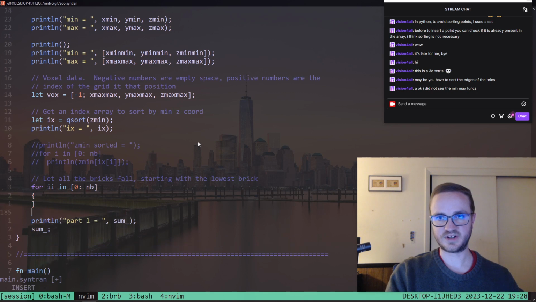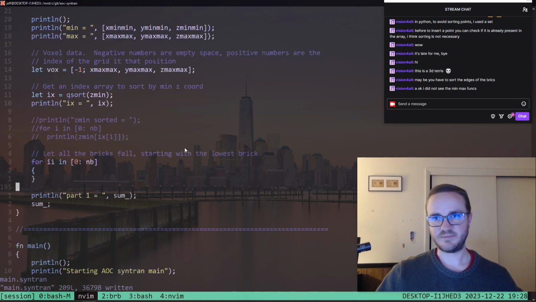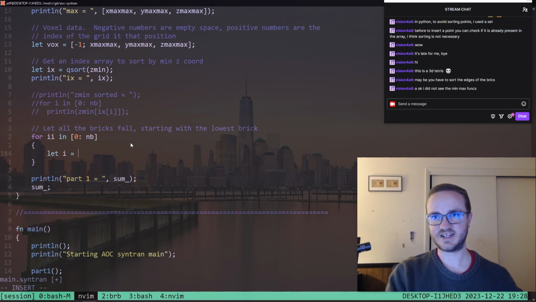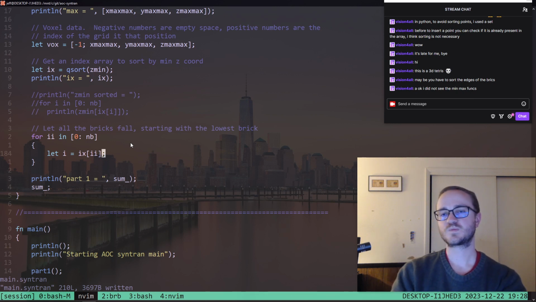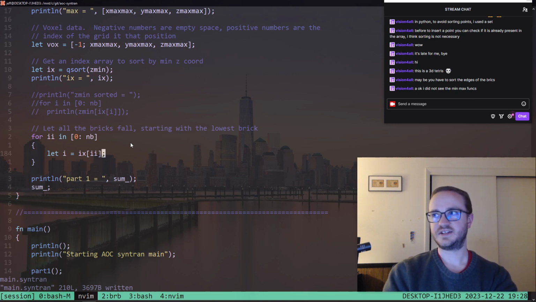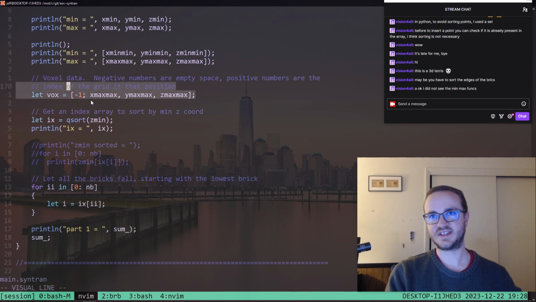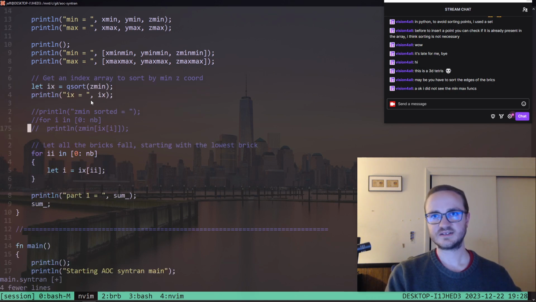So we're going to loop through all the bricks. And I'm never really going to use this i index. I just need to get something out of my index array. So we're going to use i as the actual sorted index. It's going to be the sorted index at ii. And now we play Tetris. We drop it until it either hits the ground or hits another brick. So this is initialized to -1. Okay, I can set this lower down. Doesn't really matter.